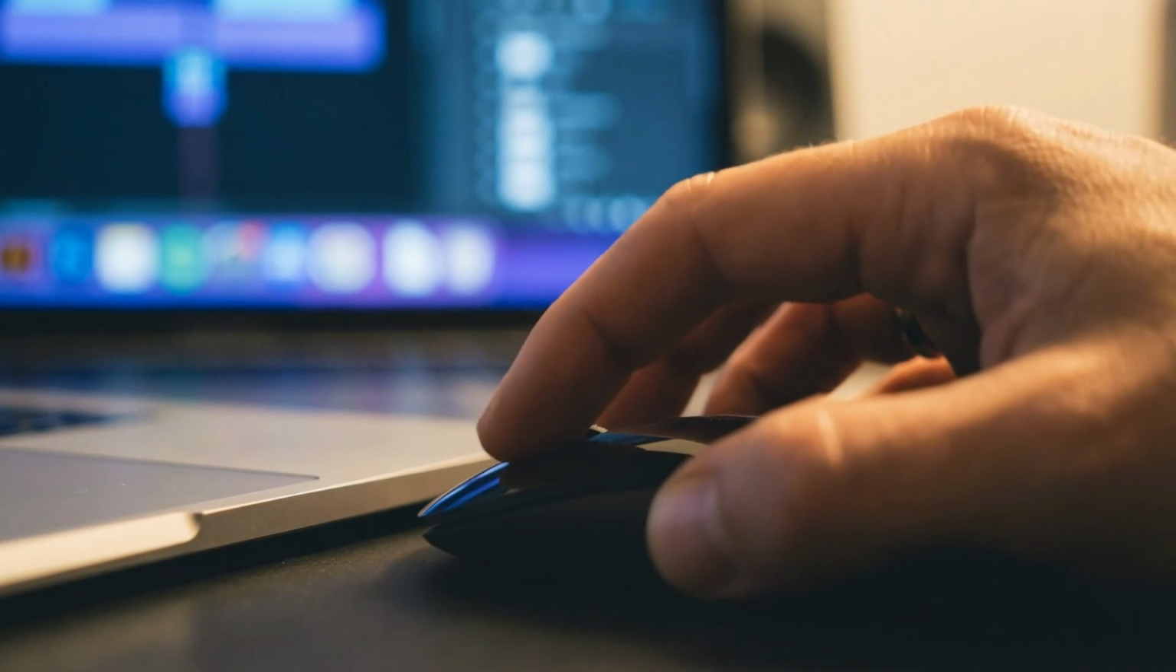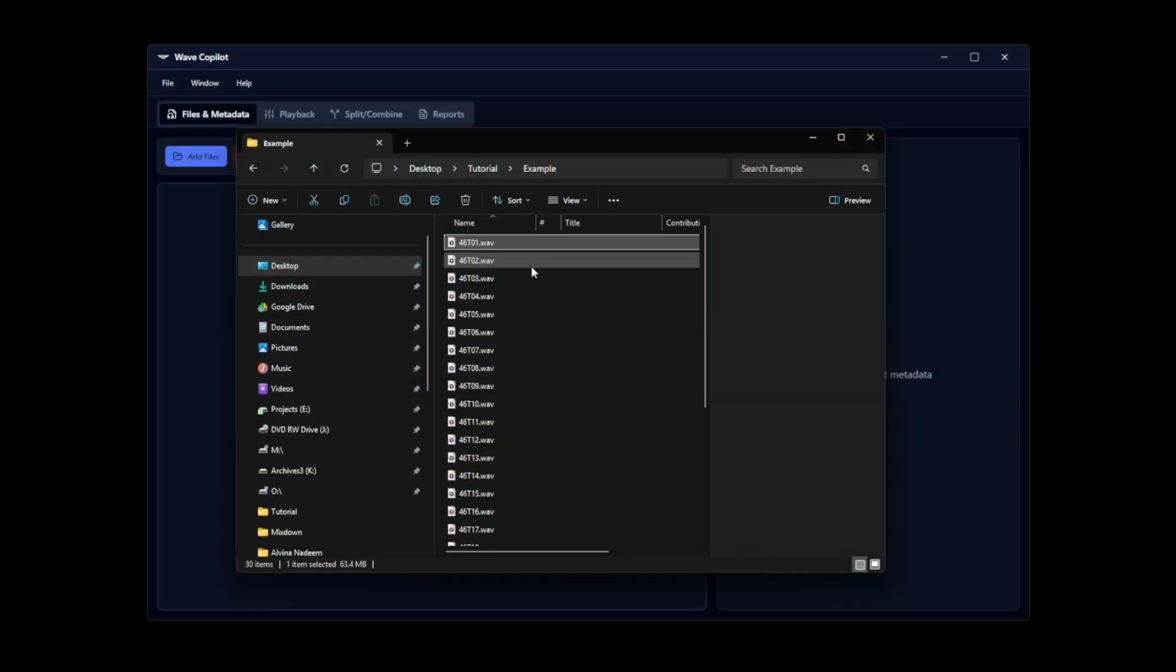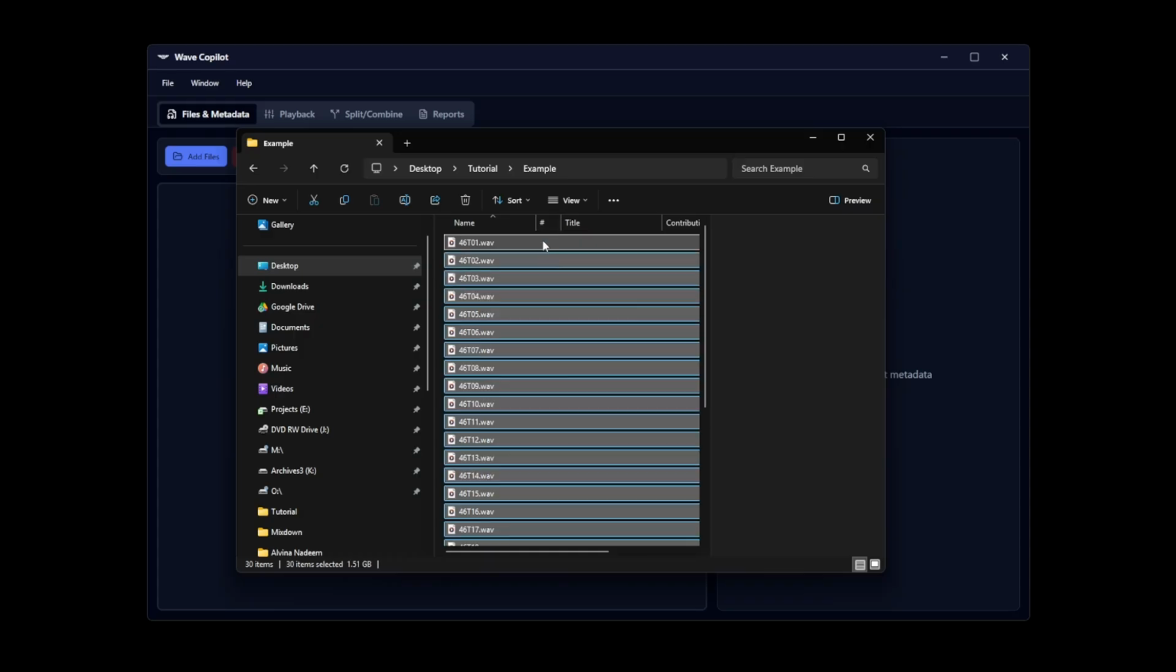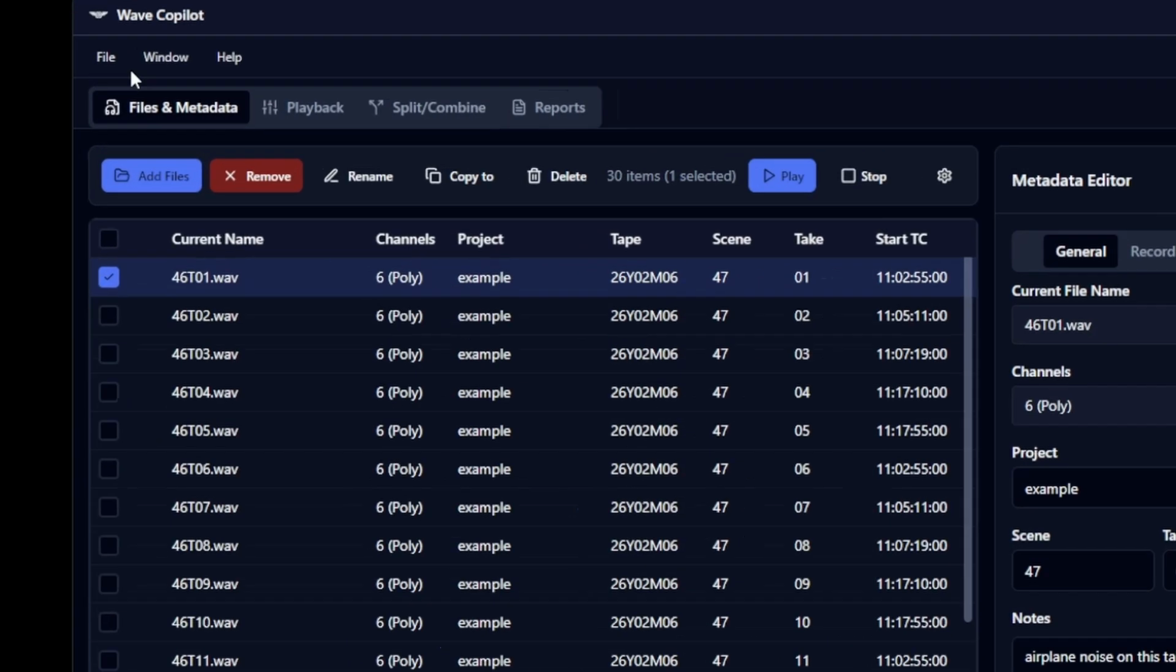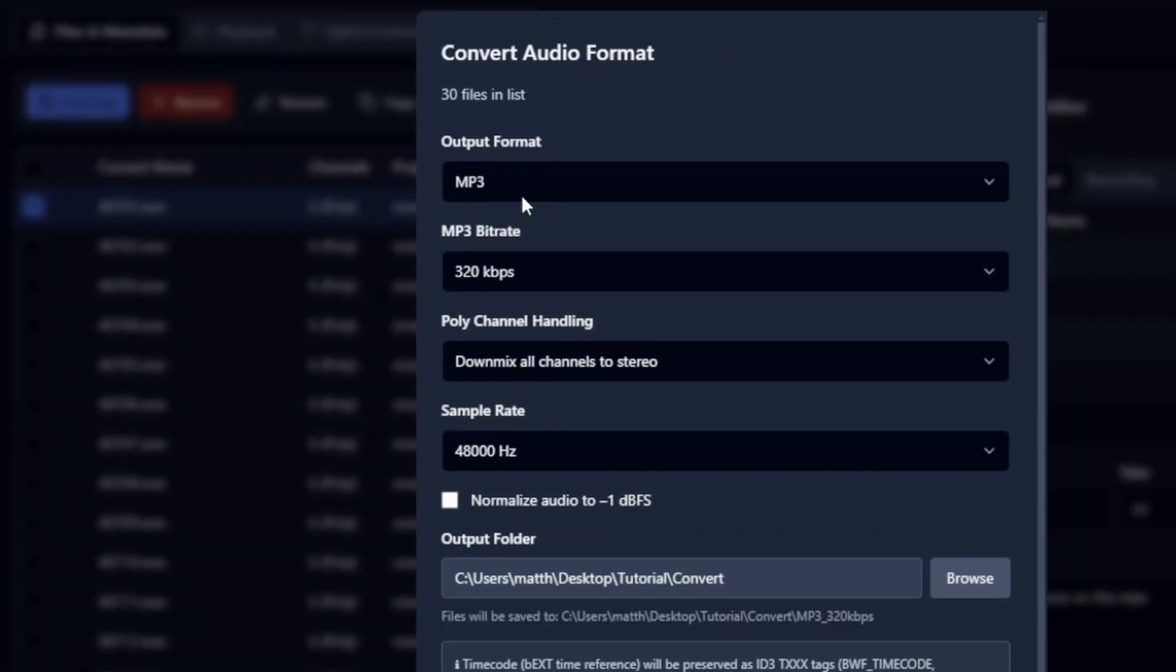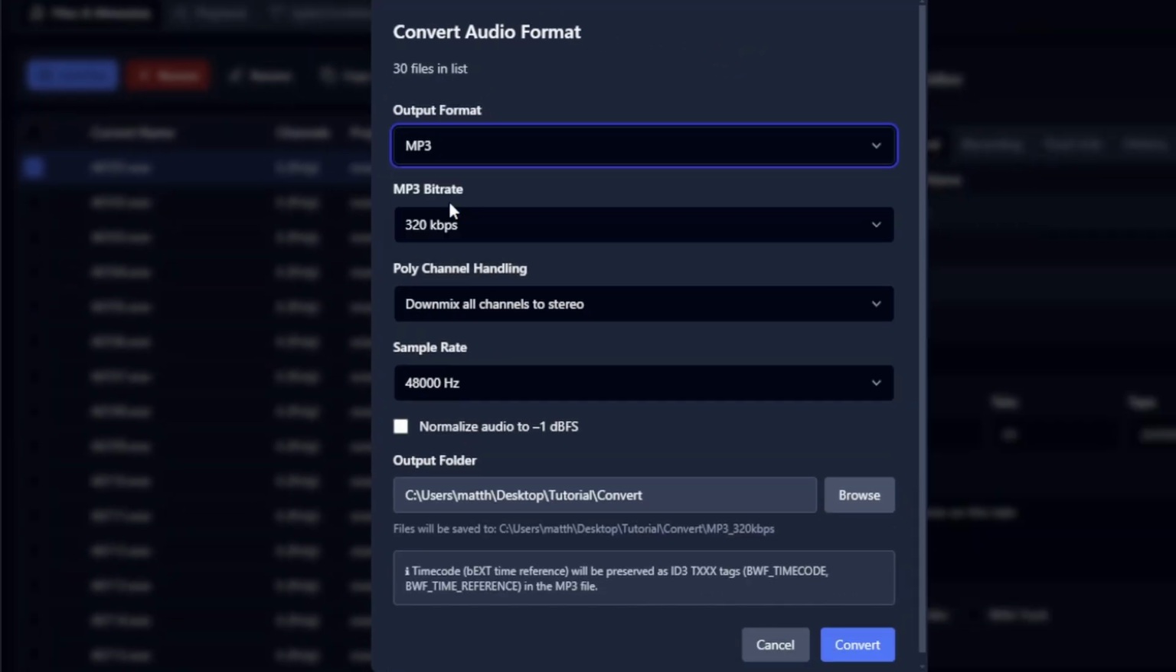metadata intact when it does. Let me show you. I've got a folder of WAV files here, session recordings from a shoot, all with BEXT metadata. I select them all in Wave Copilot. I go to Convert Format. Under Output Format, I select MP3.